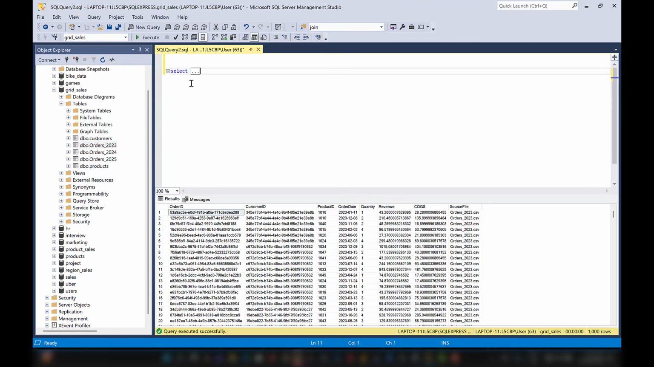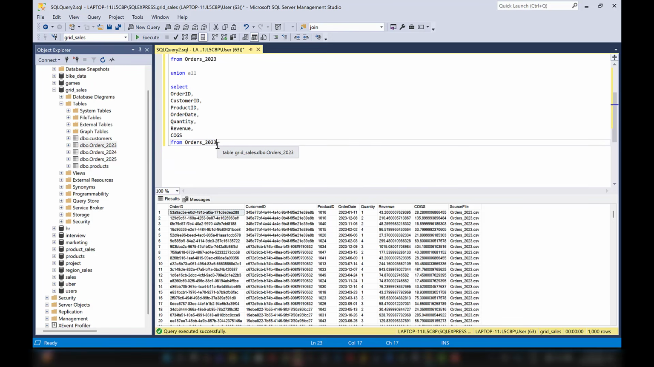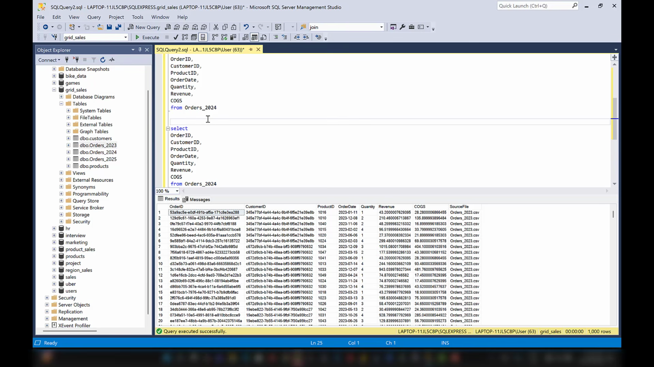So now that we have this query, let me open it back up. All we want to do is append 2024 and 2025. So now I'm going to click into this, and what I'm going to do is just put UNION ALL. That's just going to bring back all the columns and stack them on top of each other. And then I'm going to just change this to 2024 and do it one more time and UNION ALL.